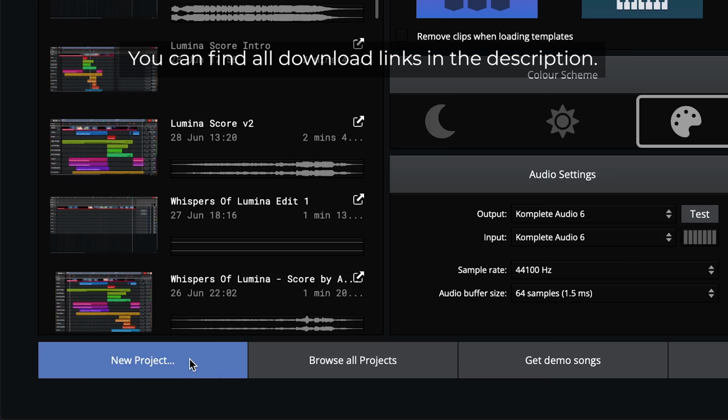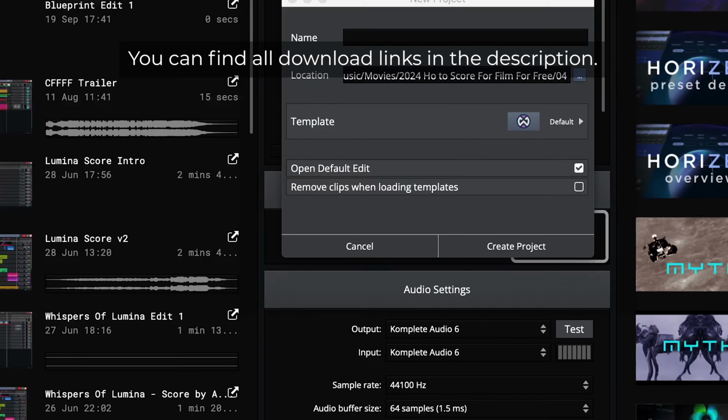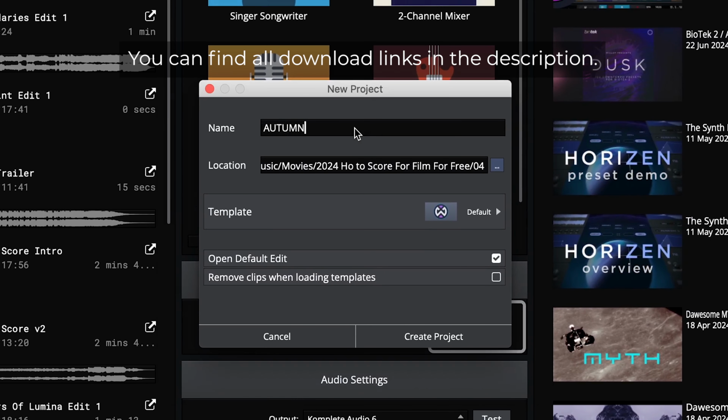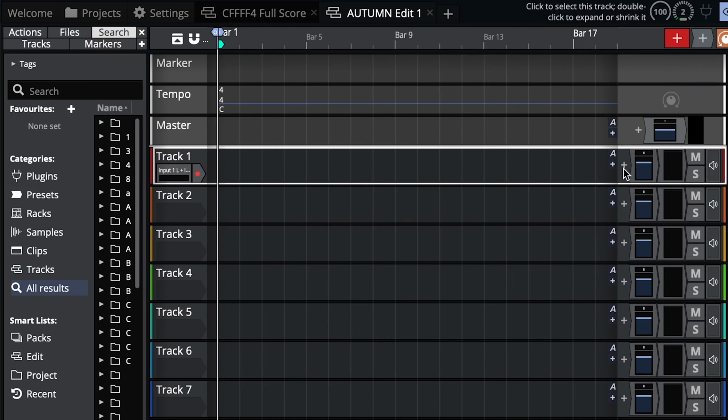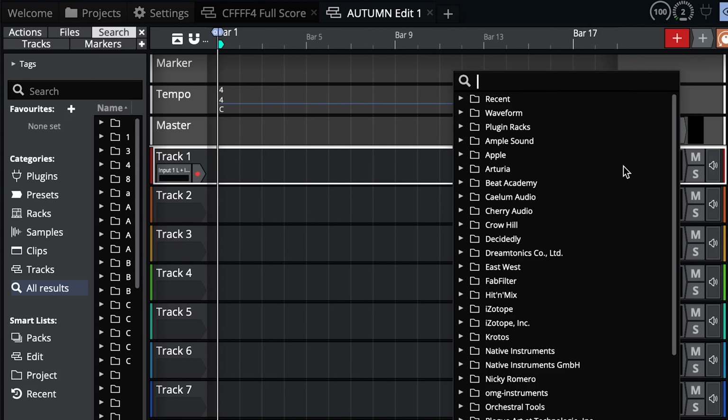After the installation, I'm ready to go. I open my favorite free DAW, Waveform Free by Tracktion, and create a new project. Then I search for Crow Hill and the Waltz plugin.